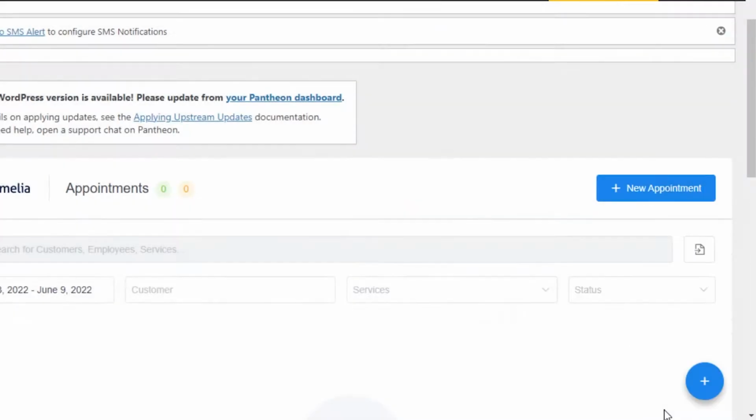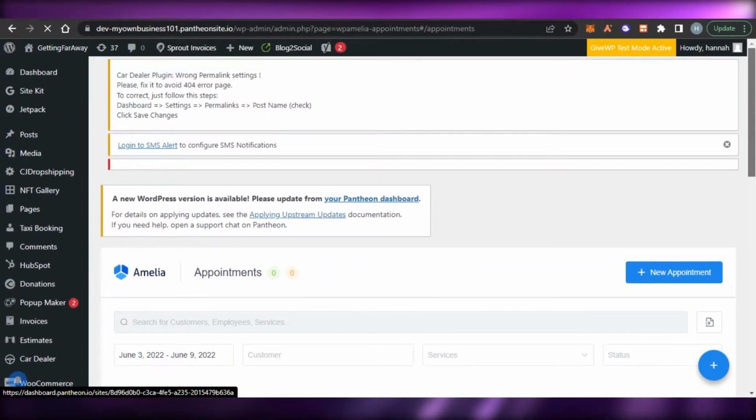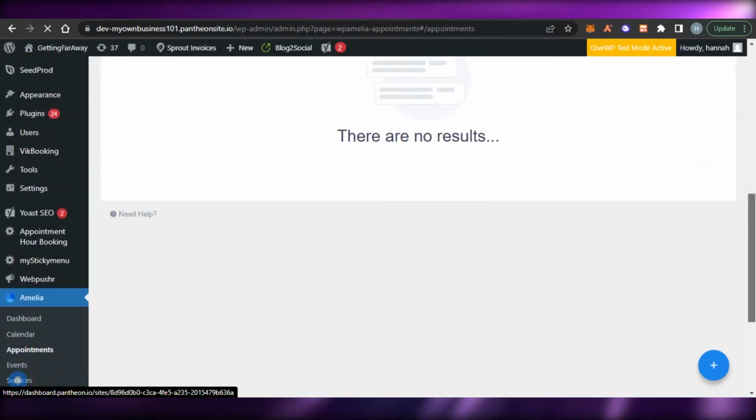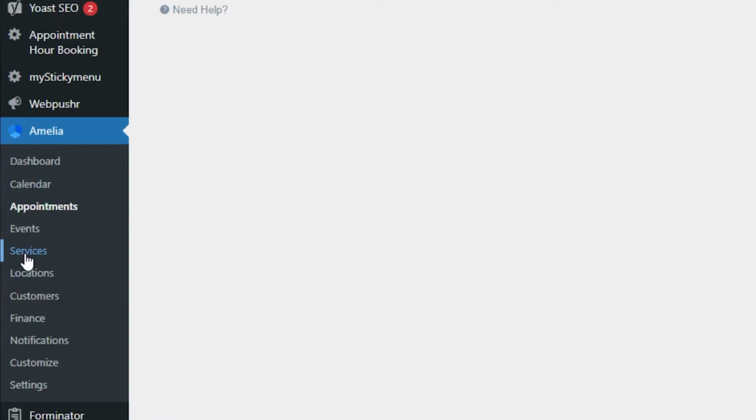Once you click on save, your new appointment will be created right here. So to create services and different event types, you can go to the service option right here. Let's create a service first. Let me show you how you can add services.